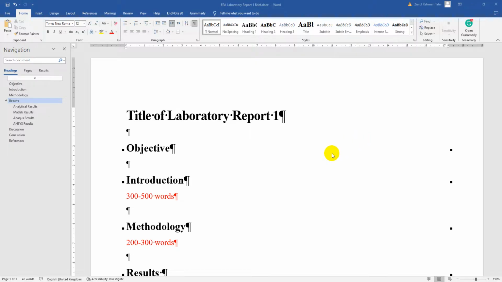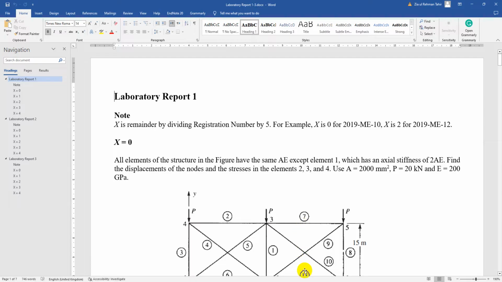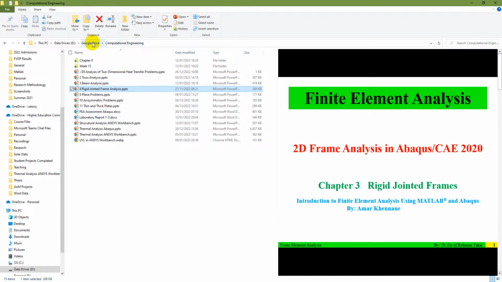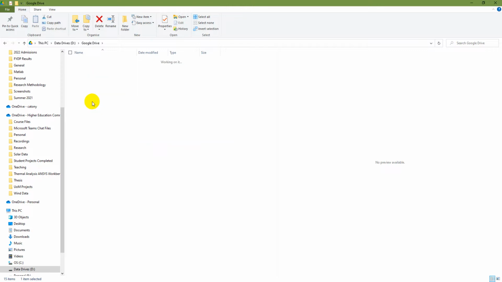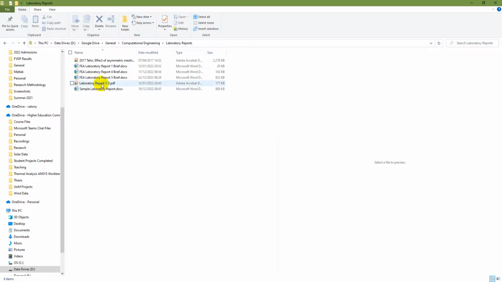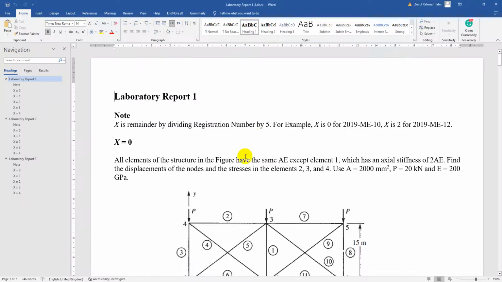So first, the content of the laboratory report. Here you'll have a document like that one, laboratory report 1 to 3. If you go to your Google Drive folder of computational engineering, in the laboratory reports, you'll have that laboratory report 1 to 3. That contains the content of the laboratory report, like that PDF file. So this will tell you what you have to do.